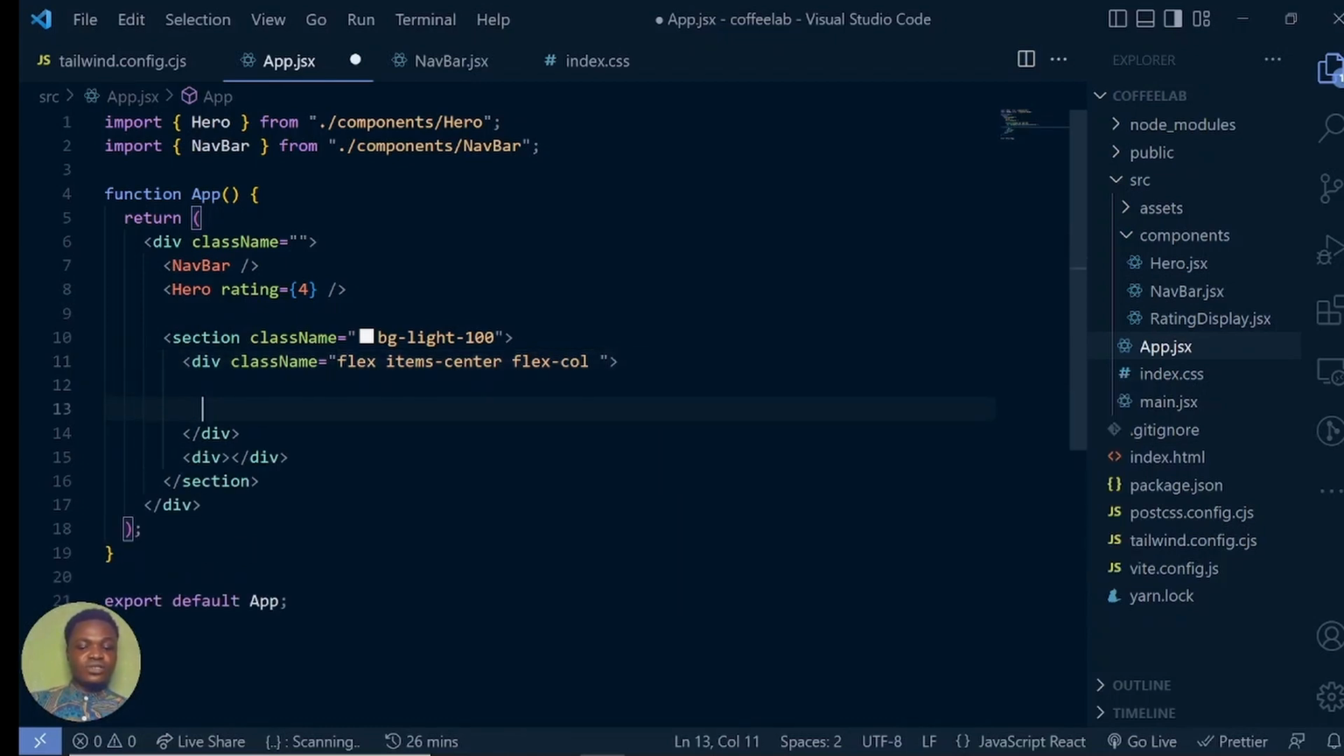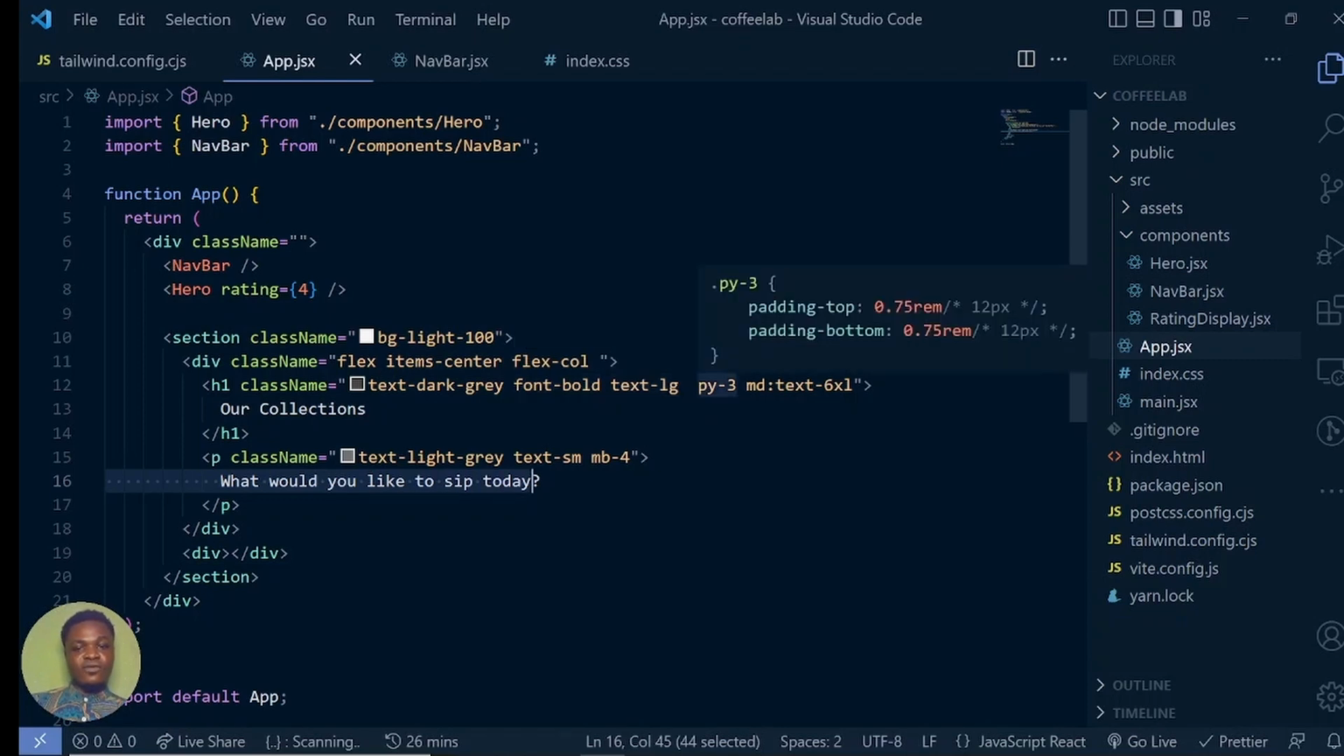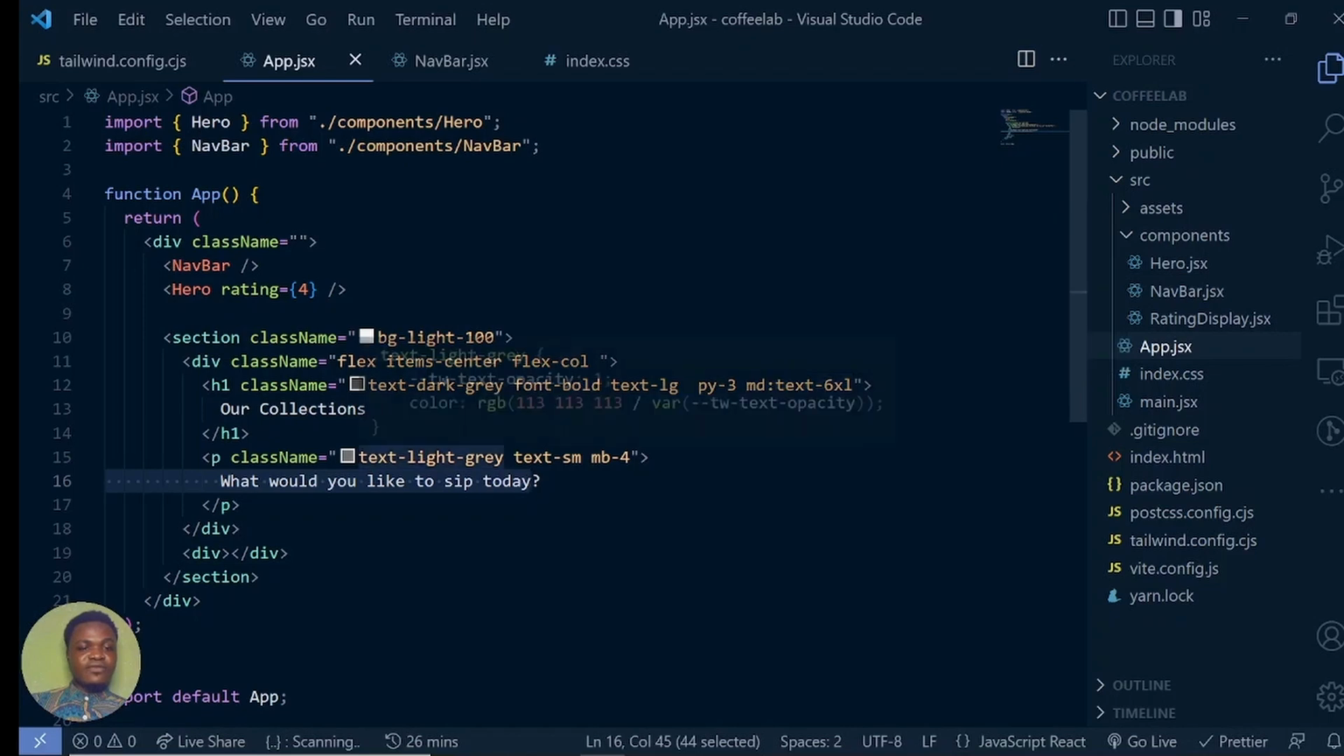Right inside this div, we are going to have an h2 and a paragraph. So the h2 says our collections. The paragraph says what would you like to see today? In our h2, we have text color dark gray, the font weight should be bold, and the font size should be large. It has a padding top and bottom of 3. Then on a large device, like from tablet upwards, we want the text size to be 6XL. Then for the paragraph, we have text color light gray, text small in size, and the margin bottom to be 4, so we want to push down the contents below.